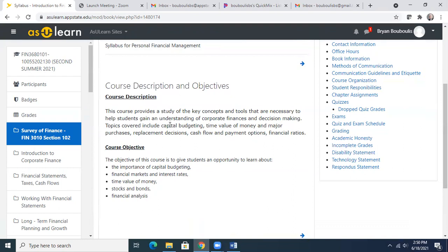So the capital budgeting, we talk about this in chapter 1, and we deal with some of that in chapters 2 and 3. Time value of money, this is chapters 5 and 6. Major purchases, that could be tied into your capital budgeting, which would be your chapter 1, or your replacement decisions, which we cover in chapters 9 and 10. Cash flow, we talk about that in chapter 2 and again in chapter 9. Payment options, financial ratios, that's in chapter 3, okay?